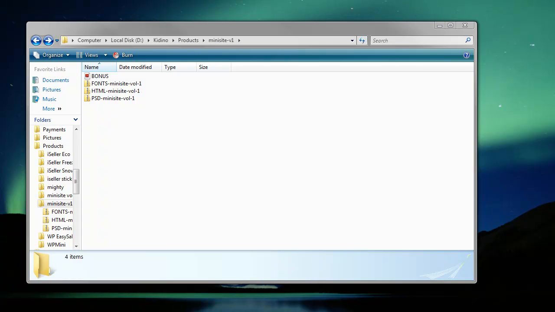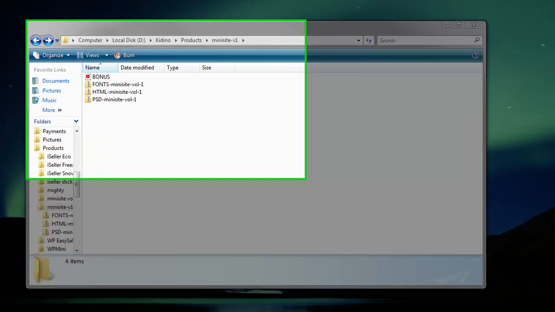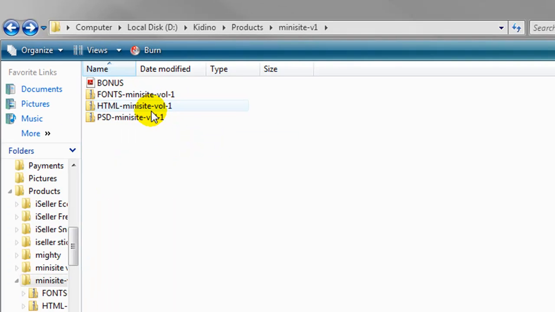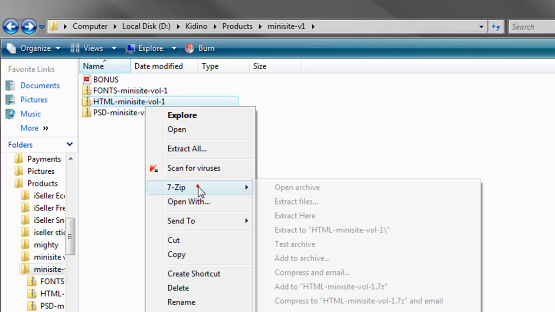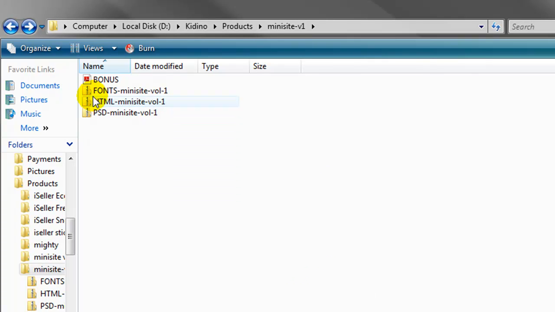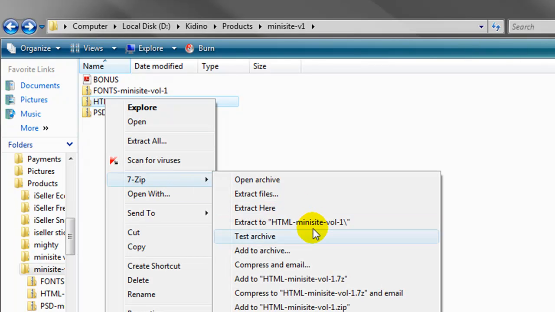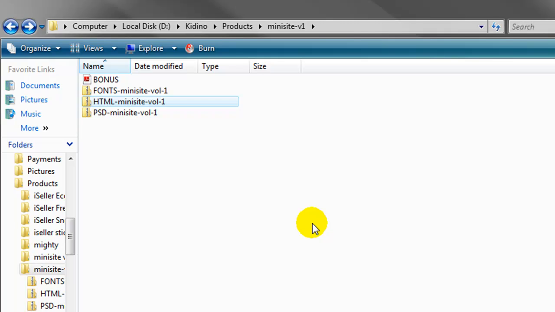After downloading Kidino Minisite Volume 1, these are the four files that you will get. From these four files, in this video, you're going to learn how to customize it all. First thing that I want you to do is to unzip the HTML Minisite Volume 1 file here. I have 7-zip, extract it to a folder.